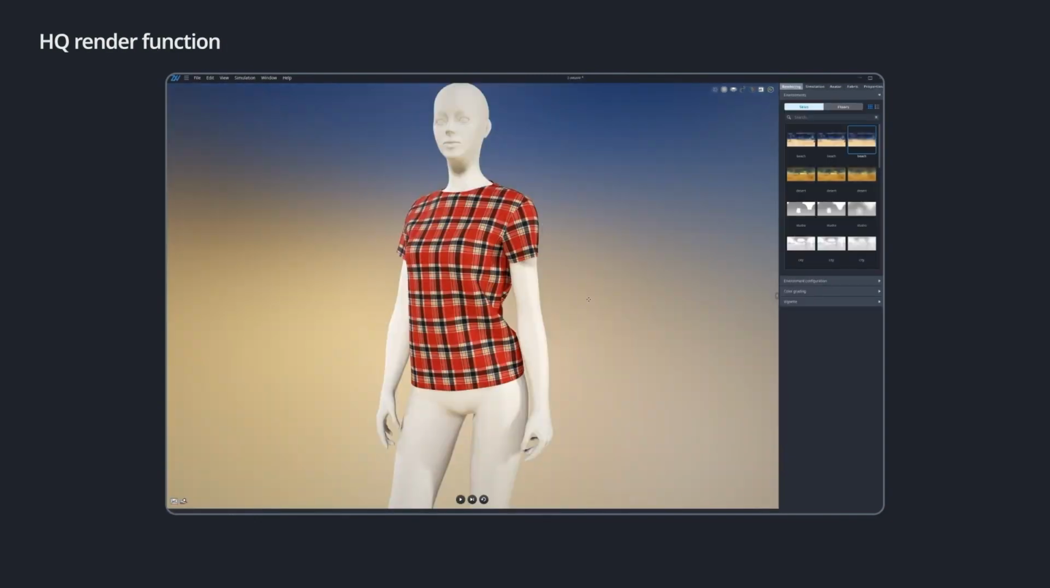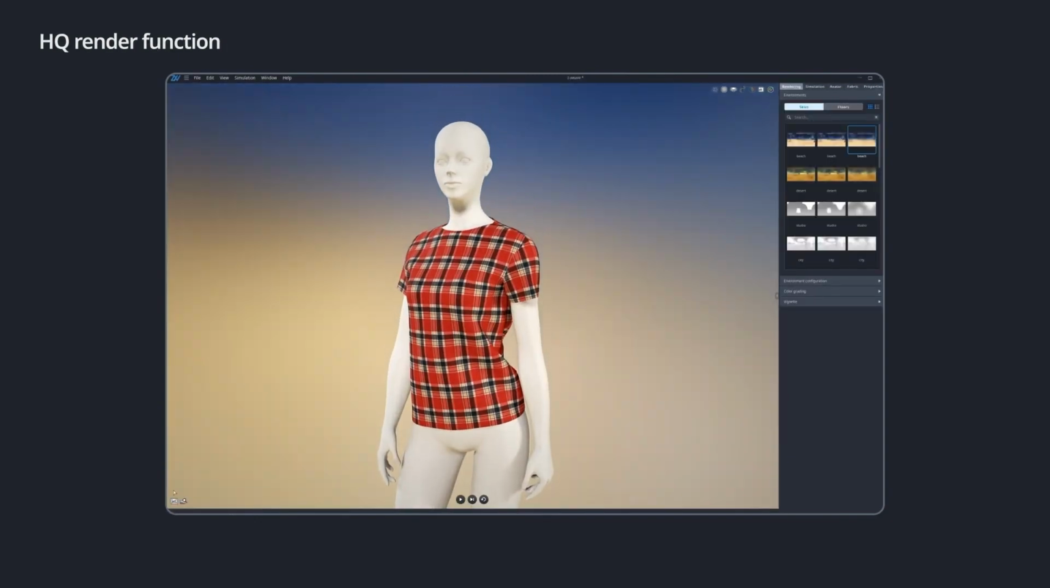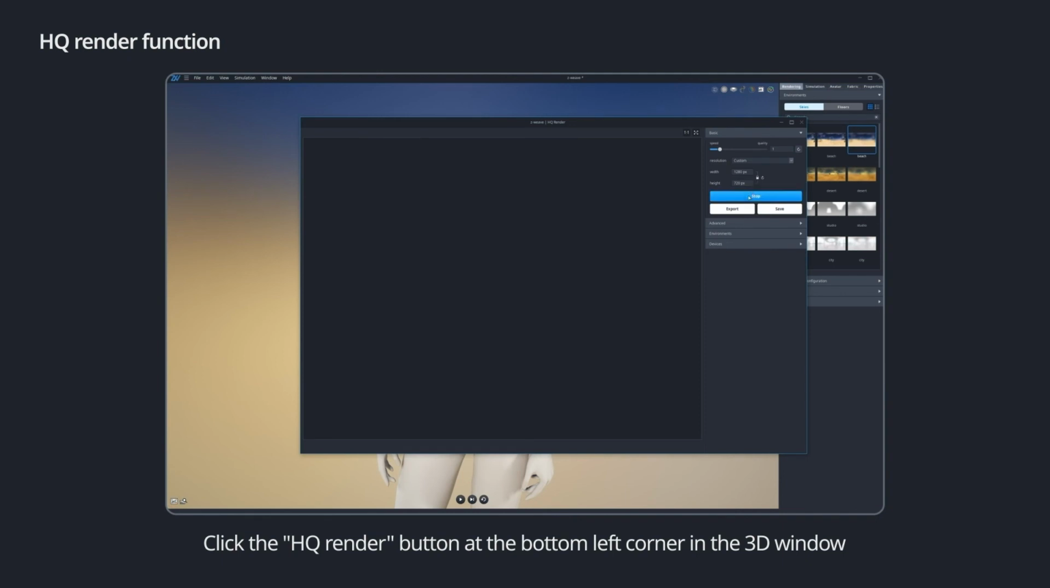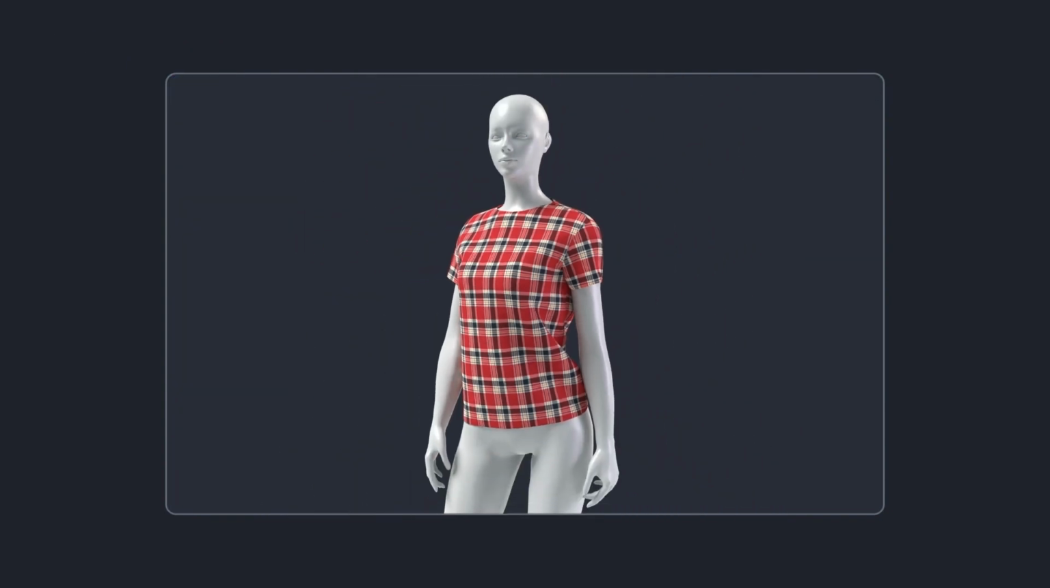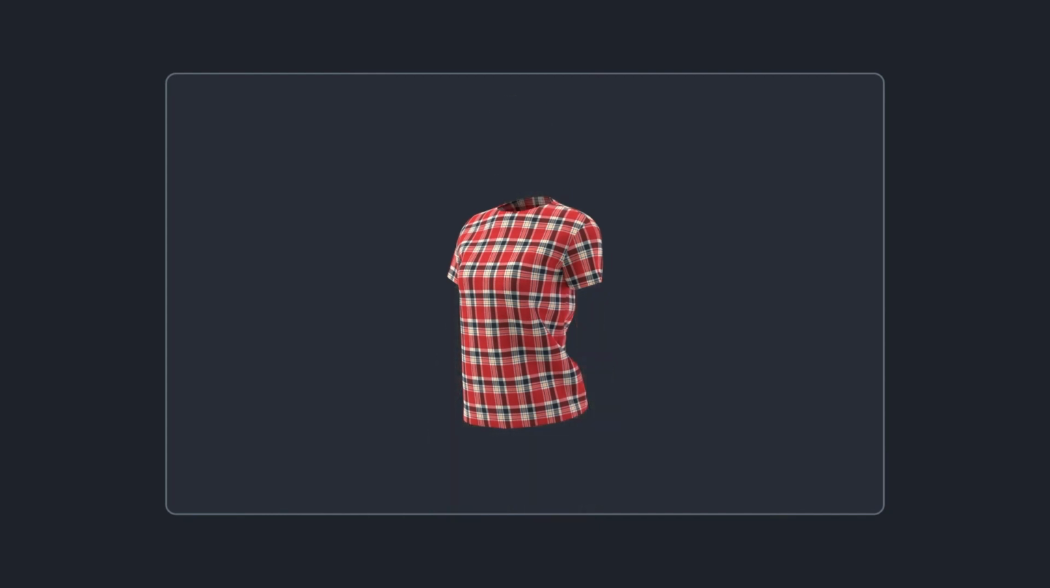With the HQ Render button at the bottom left corner of the 3D window, you can export this well-done rendering image and present your ideas in 3D with your team or clients. So this is the complete workflow from importing a DXF file of your 2D pattern to producing a 3D garment. Smart and simple, isn't it?